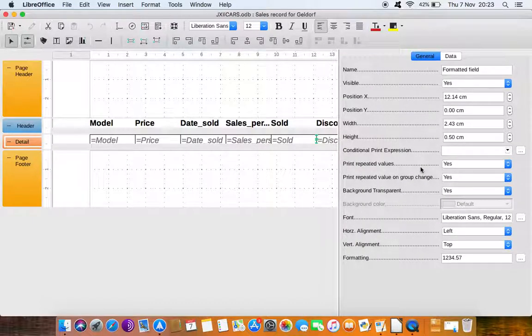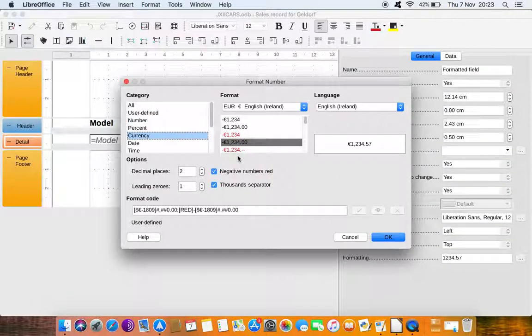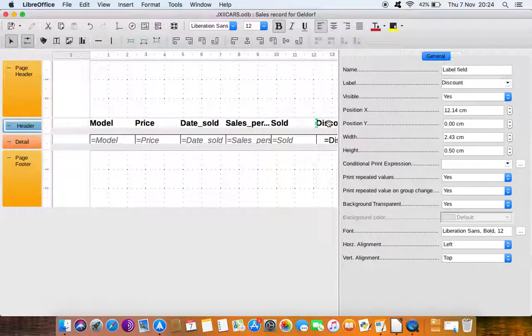Now, under the General tab, Formatting, I can click on these three little dots beside here, and then I can choose Currency. Now, I've just got the euro sign, and it gives me a preview of what that looks like, and then I can say OK. All right, brilliant. We can also do horizontal alignment, so that might be nicer if you put it on the right, and then maybe do the same with the title at the top, horizontal alignment right. You can obviously do this up here as well, okay?